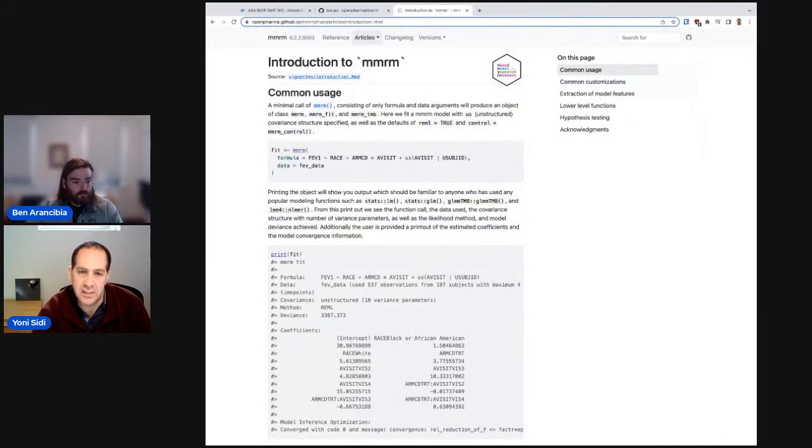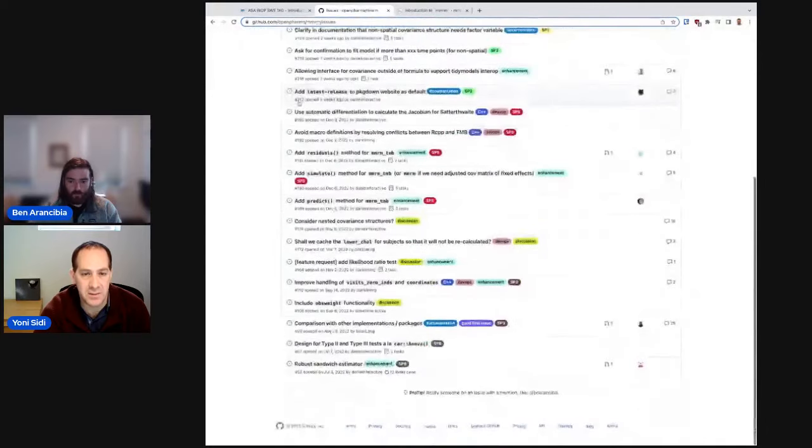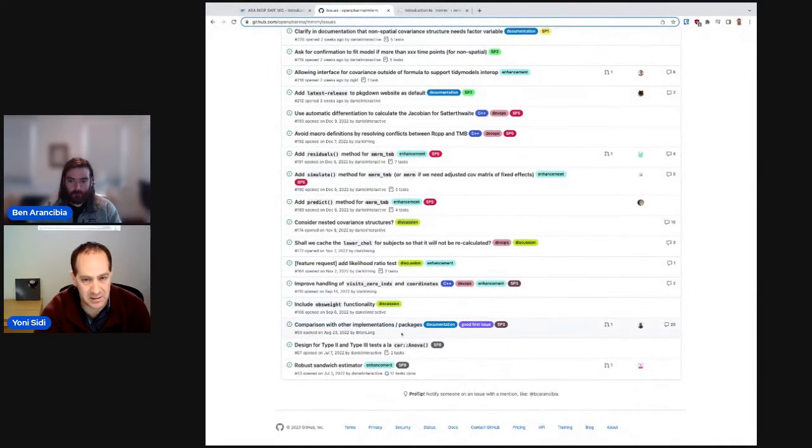One additional vignette that is in production right now that will be useful is a direct comparison of proc statements with mmrm statements, and also other R packages that can run mmrm models, such as GLS and LME4. So that is something that is being worked on right now, but that is in the plan for the future, and that will be a good resource for new users to the package.